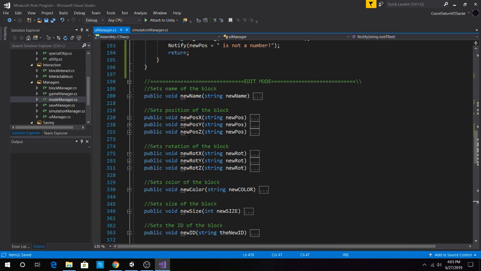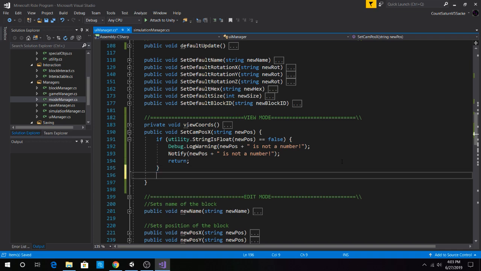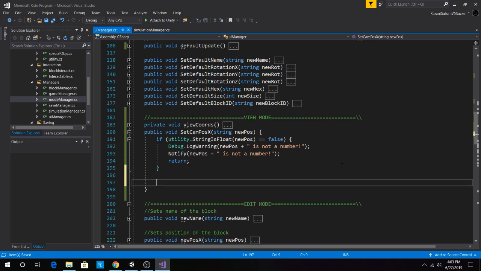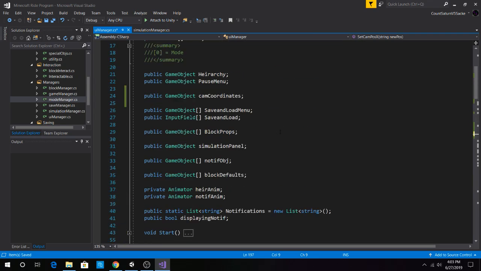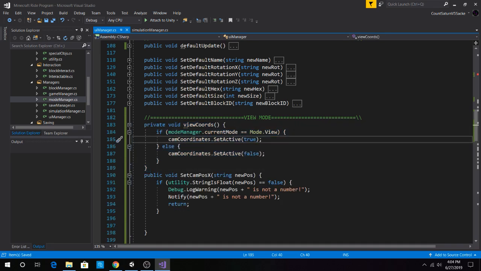Anyway, so back to the view mode. Here we go. And here what we should say is, if that's not the case, if it is a float, what we'll do is, well, we also need access to the cam coordinate. So actually, I'll make this an array, and within view coordinates, we'll set 0.